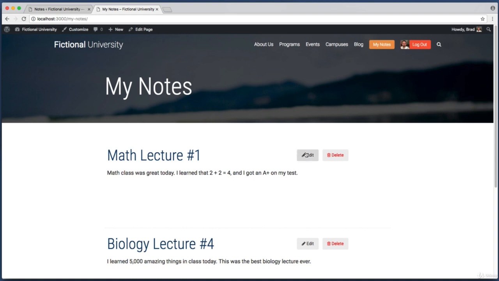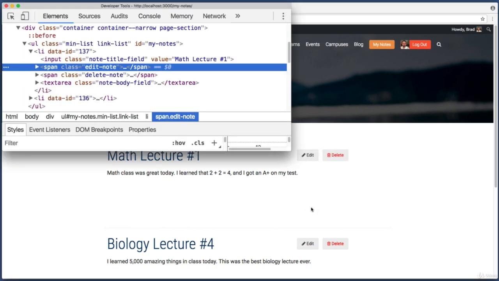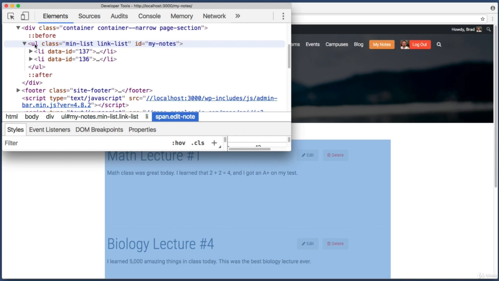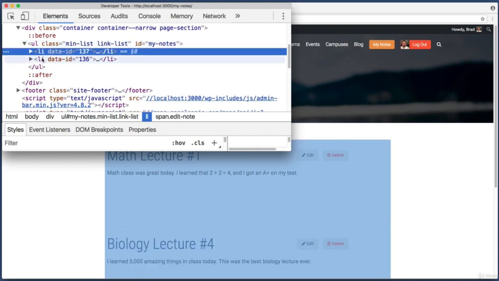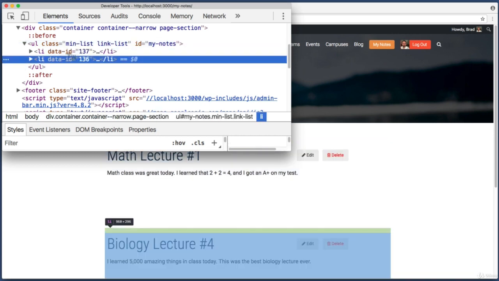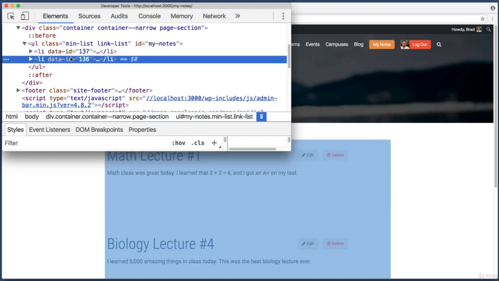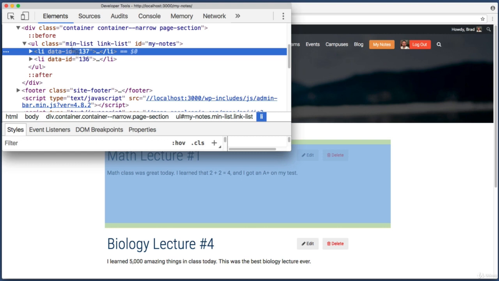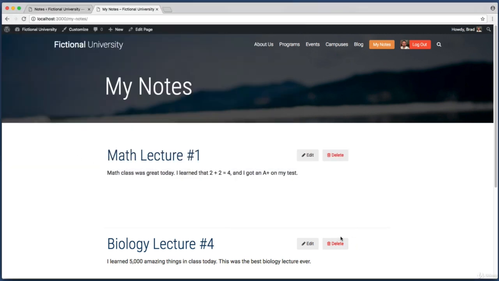But now if I maybe right click on the edit button and choose inspect, cool, so you can see that here's the overall bulleted list, the UL, and then each note is a list item, and now the ID for that matching post lives in our HTML. So now in our JavaScript, we can access the relevant ID number depending on which delete button you click on. So let's go update our JavaScript right now.